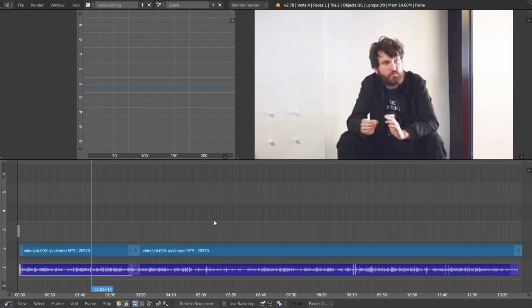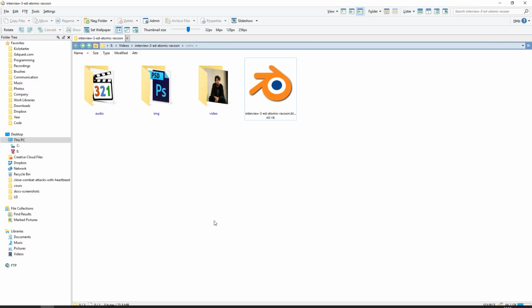Now, this revolves around a certain folder structure. So let's head to the folder that contains our blend file. Next to it, you can see an audio, an image, and a video folder. The Import Local Footage operator will look inside these to find videos, pictures, and audio.